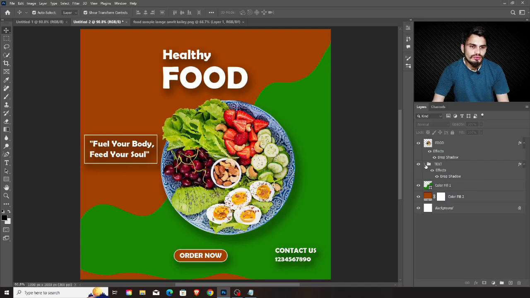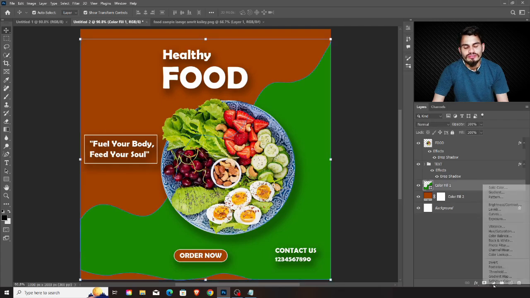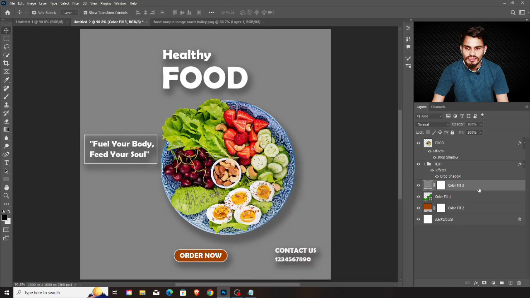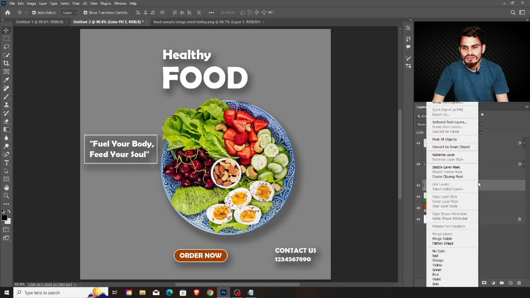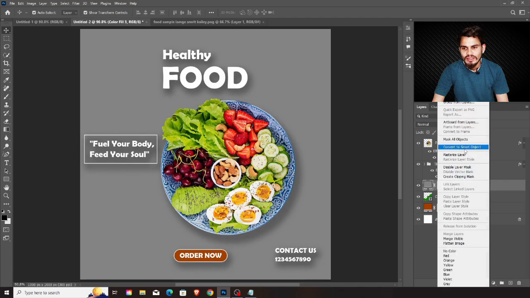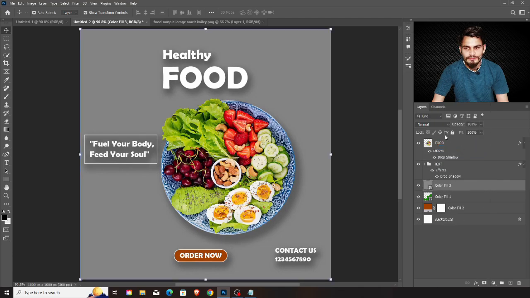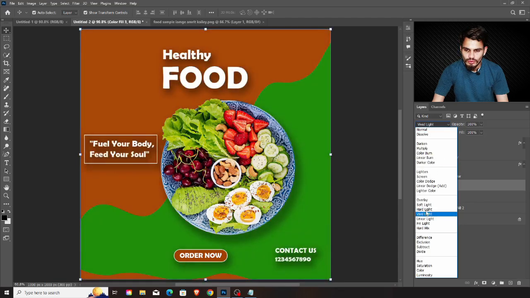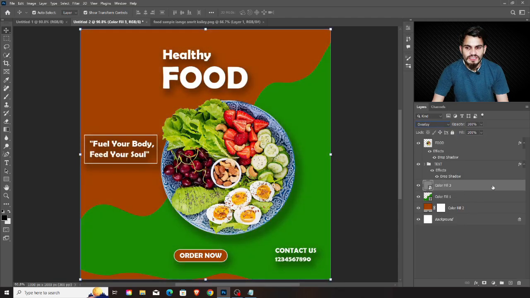To give a texture to the background, I just select this color fill layer 1 and go to adjustment layers and select this solid color layer, and in this I select this gray background. After this I just click on the OK button. Now I just convert this into a smart object. Just right click on it and convert it into a smart object, and change its blend mode from normal to overlay.